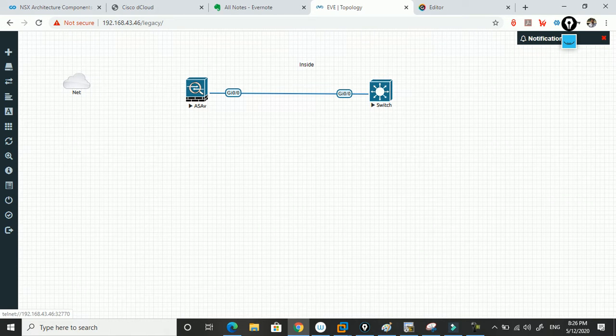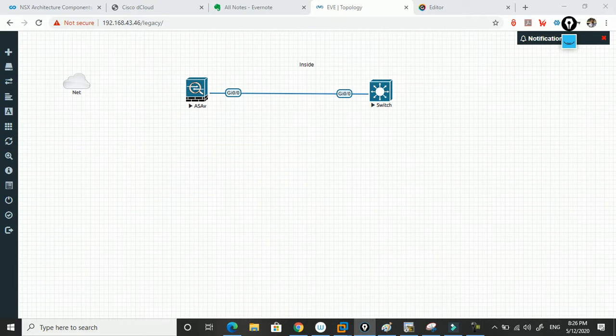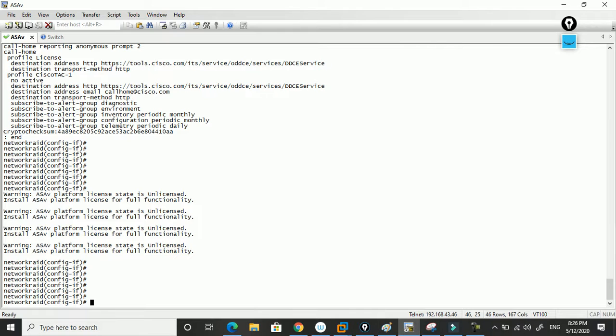Now we will just focus on the lab. I hope you have understood about inside, outside, all that information. Security level 0 is for your outside network, I mean public network, and 100 is for your private network. Okay guys, now you will be executing the commands. Just have a look.